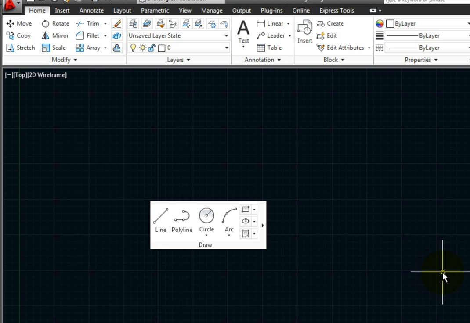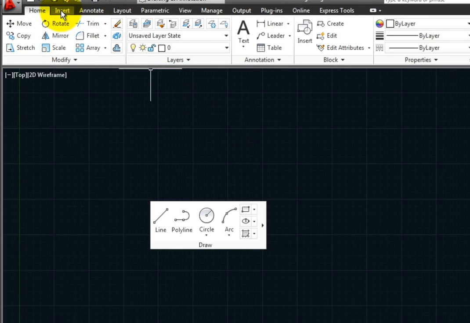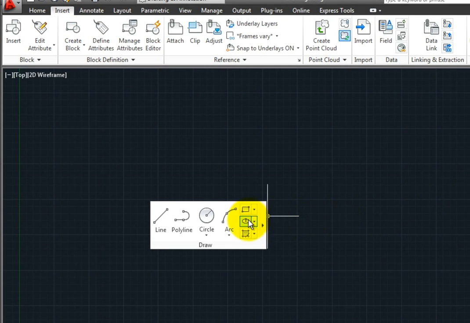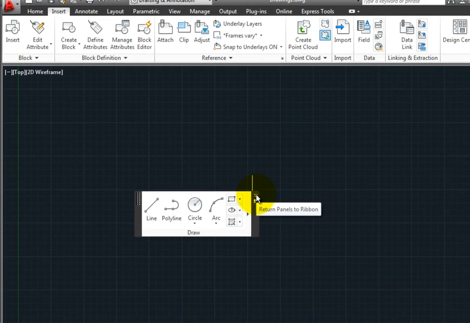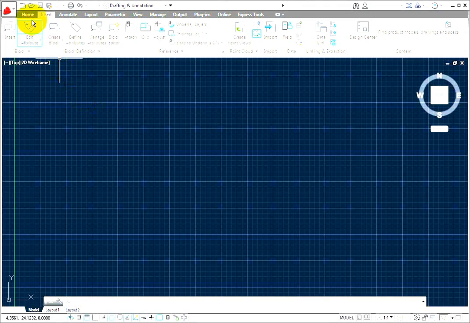When displayed as sticky panels, the panels remain visible even if you switch to a different ribbon tab. And when you're done using them, it's easy to return the panel to its original position even if its ribbon is no longer the current ribbon. Notice that the Draw panel has been returned to the Home ribbon.